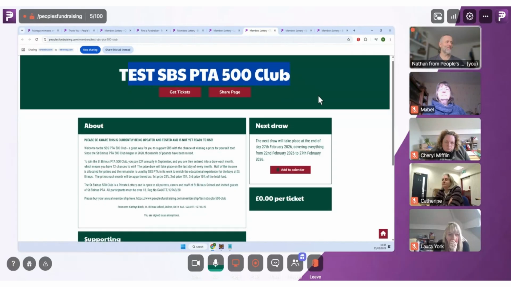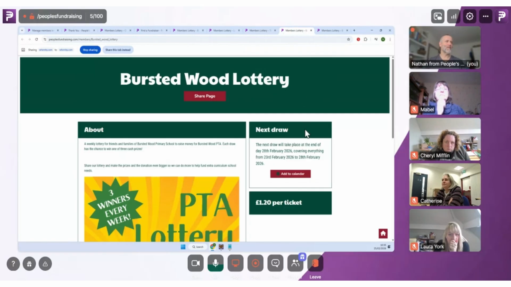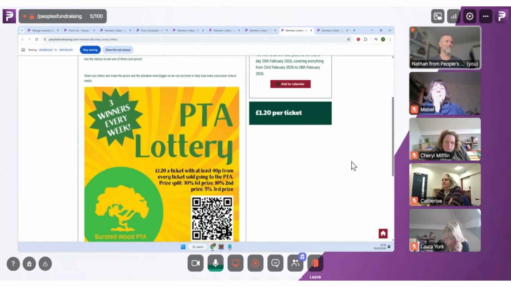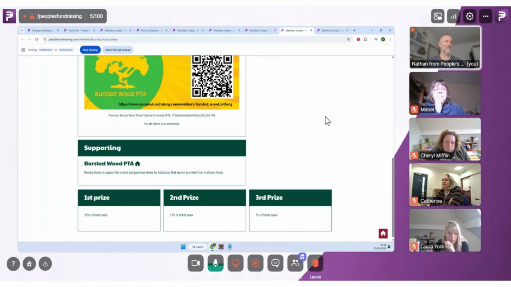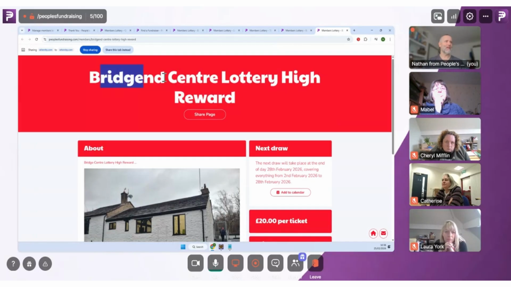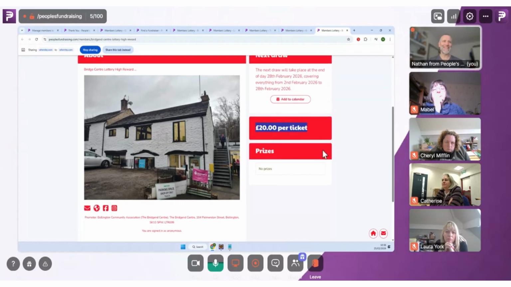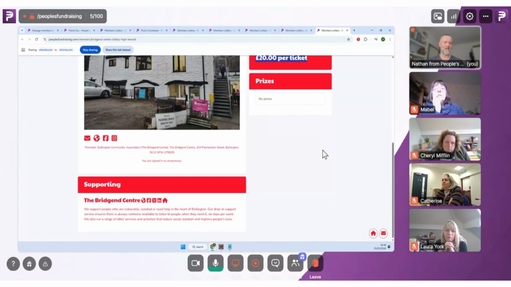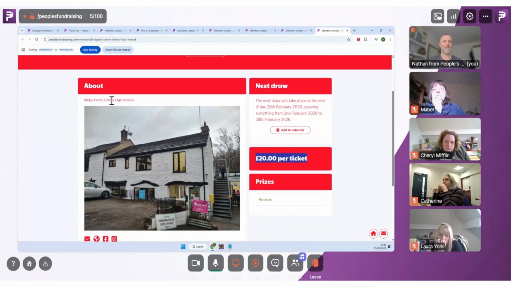This is another one. Okay, looks like this is test. There's 0 tickets. Bursted Wood lottery, £1.20 a ticket. Again, prize 30, 10, 5. Bridgen's lottery high reward, £20 per ticket. So it looks like they're setting this up, which is quite nice. And again, this is an example of the prizes can be anything. So yeah, it looks like they're doing the high reward lottery, but they're just setting it up.